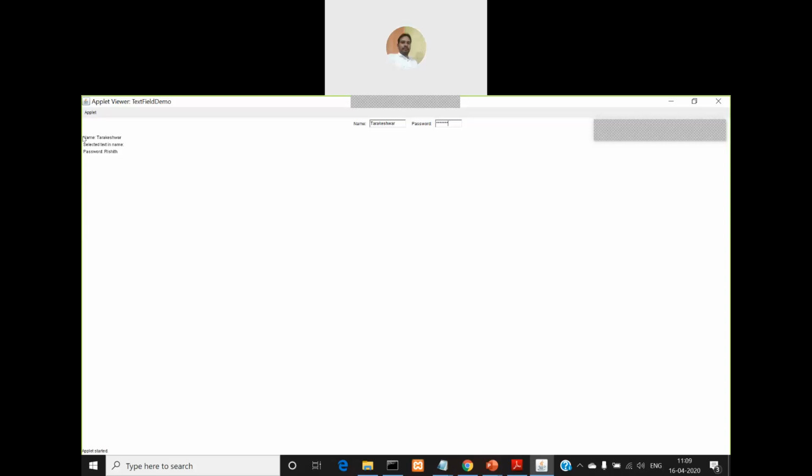The passwords will not be visible here like this. They cannot be displayed here. So don't try to create it in this way. This is only to demonstrate the working of text fields. Do not display passwords and all other sensitive information like this on the applet window. Fine, is that okay for everyone? Yes, sir. Okay, fine.